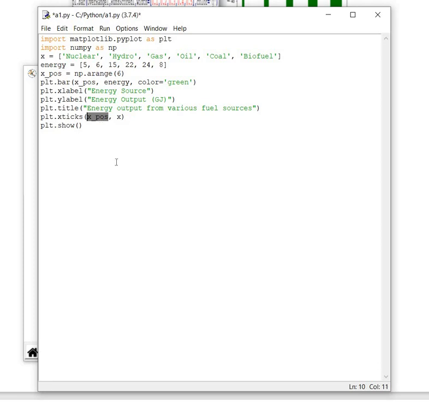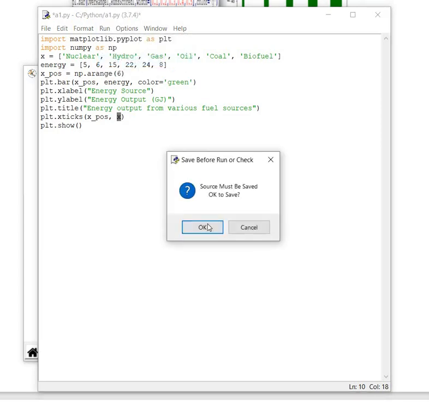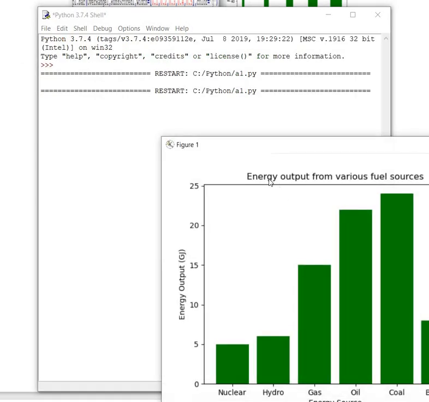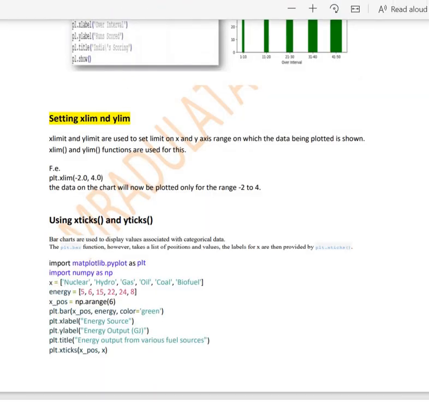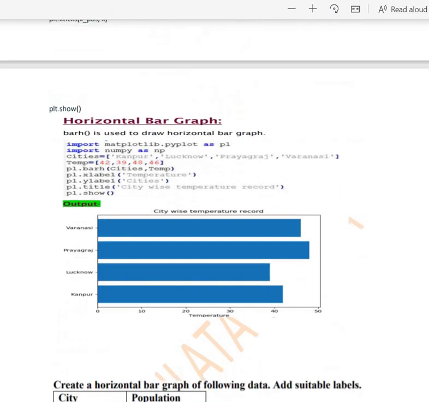You want to replace them with the values in this X, which are nuclear, hydro, gas, oil, coal and biofuel. So if I run this program, the values at the X-axis will be replaced now. You can notice now the X-ticks are nuclear, hydro, gas, oil, coal and biofuel. In this manner we can use X-ticks and Y-ticks also. Let's continue with the next thing.